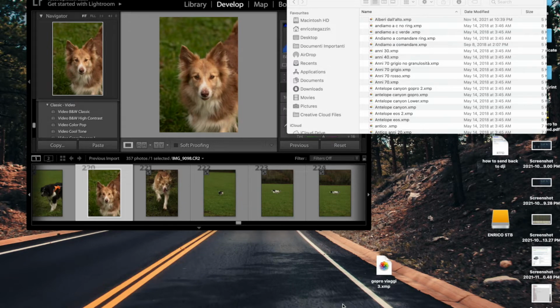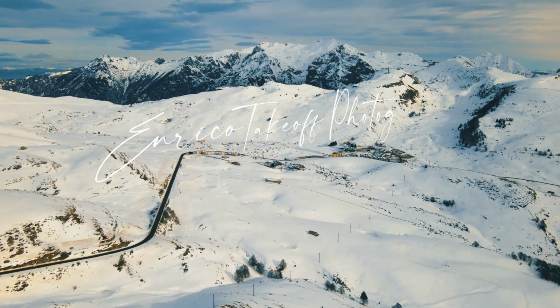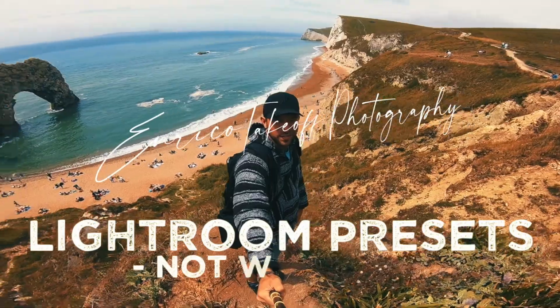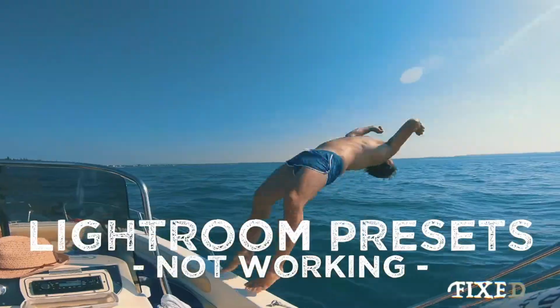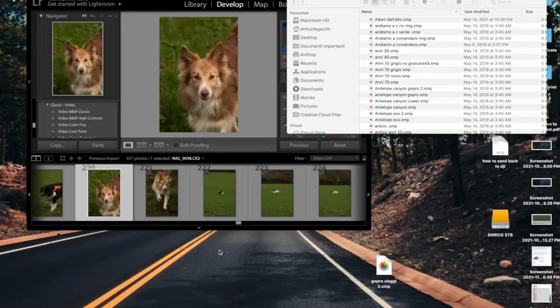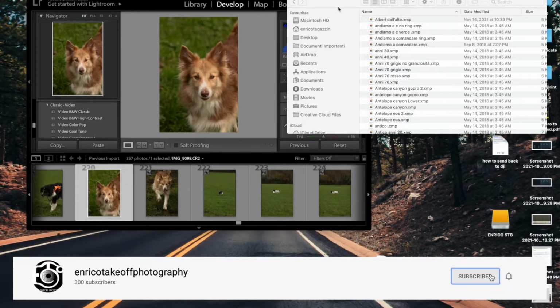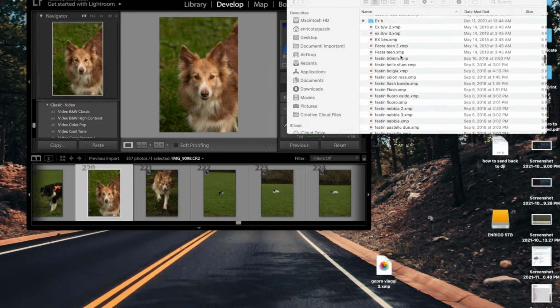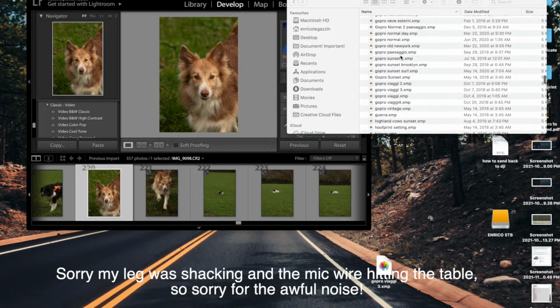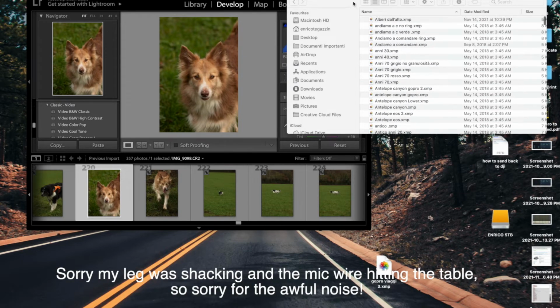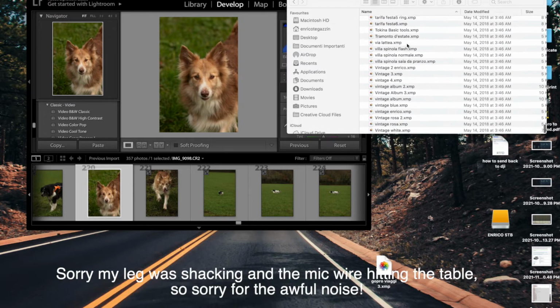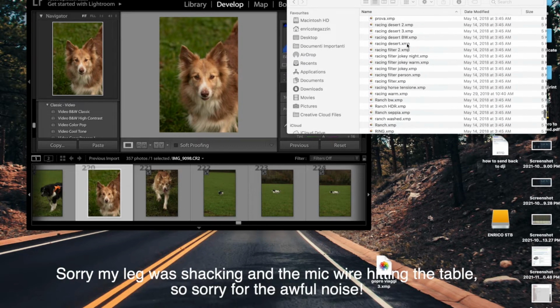Today I'm gonna explain to you how to make some presets work on Lightroom when they basically don't work because you upgraded your version of Lightroom. So let's see. I have this full preset list that I've been using in my previous Lightroom, and when I upgraded my Lightroom version, some of those were not working anymore.